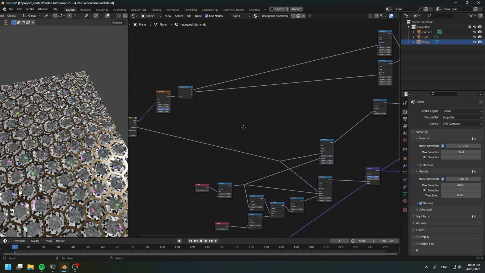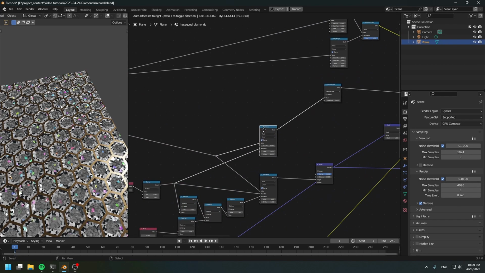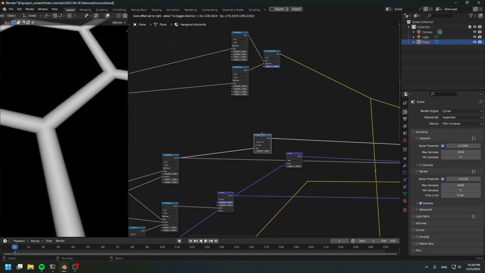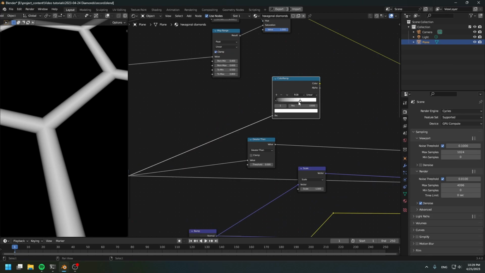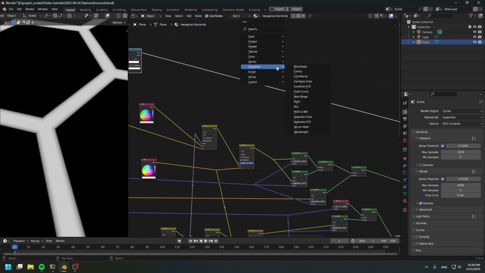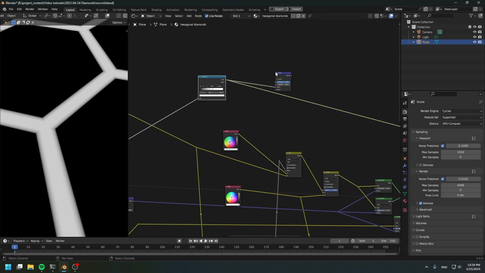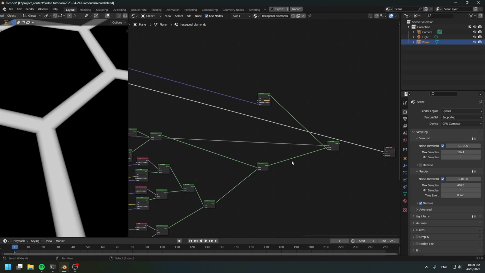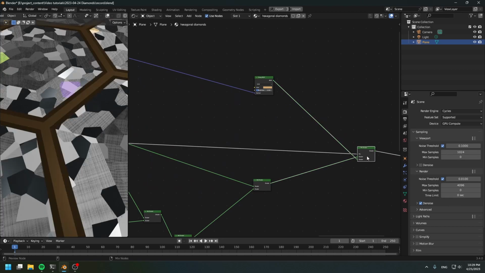Let's go back all the way to here, this node. This will be the height information of the gap. So create a color ramp node and connect this over. And let's move this white key over here about that much. And let's move this color ramp over here and connect this color ramp to a bump node like that, and connect this bump to the gap shader like so.